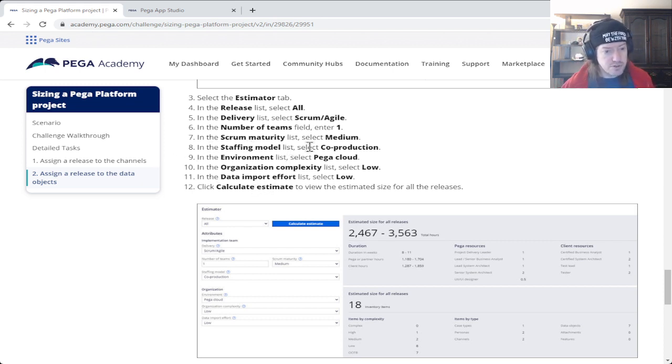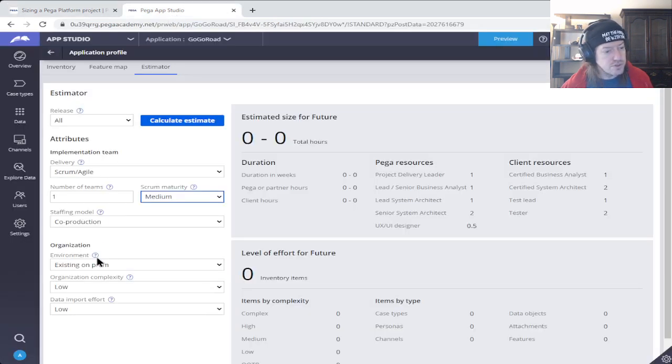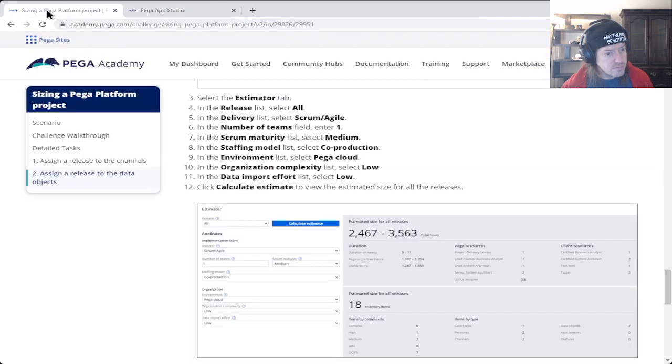In the staffing model list, select co-production. In the environment list, select Pega Cloud. In the organization complexity list, select low. In the data import effort list, select low.